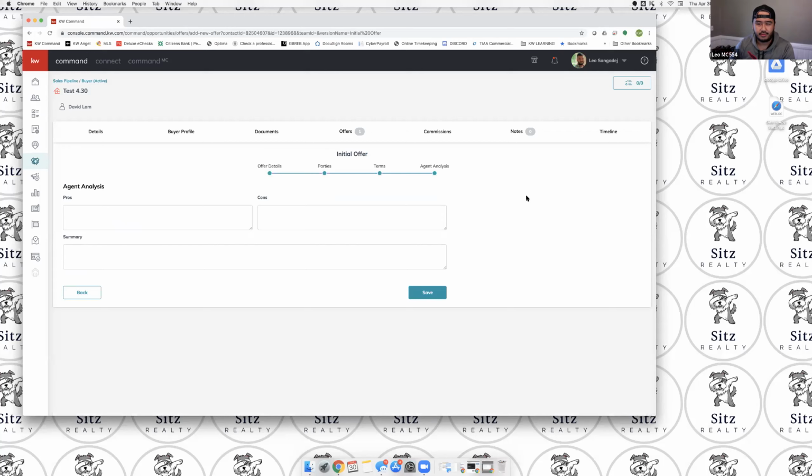And then this is where a lot of my agents also get hangups, the agent analysis. Once again, this is a part you can utilize for your own tracking purposes. And in the future, with what Command is going towards, this is going to be an option where you can send this out to your buyers or your sellers. But for right now, it's an optional item for you as an agent to use at your will.